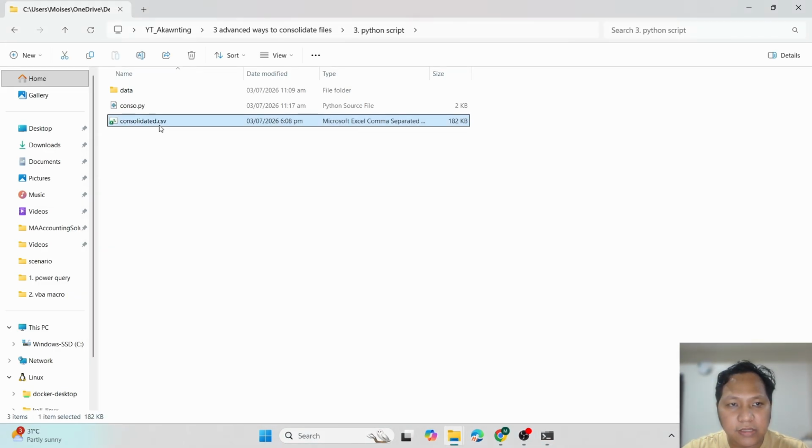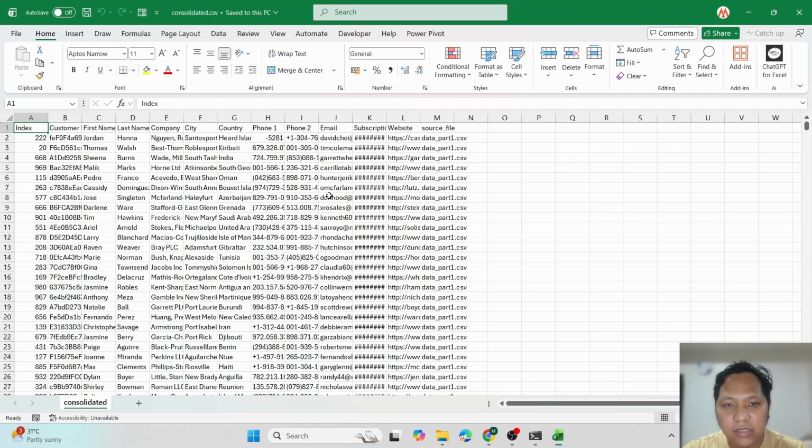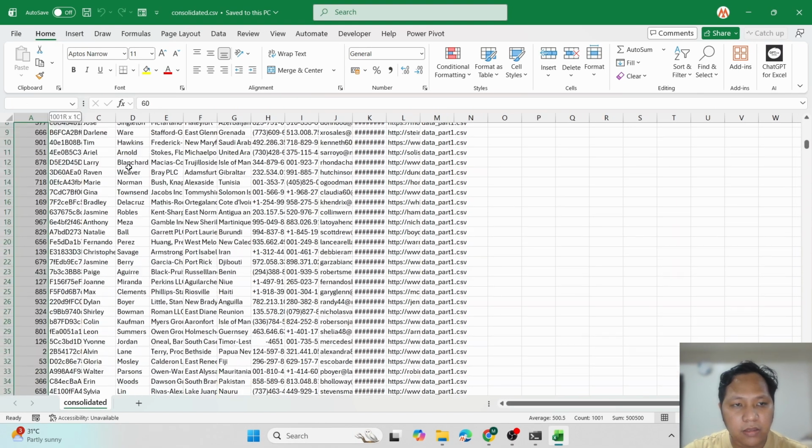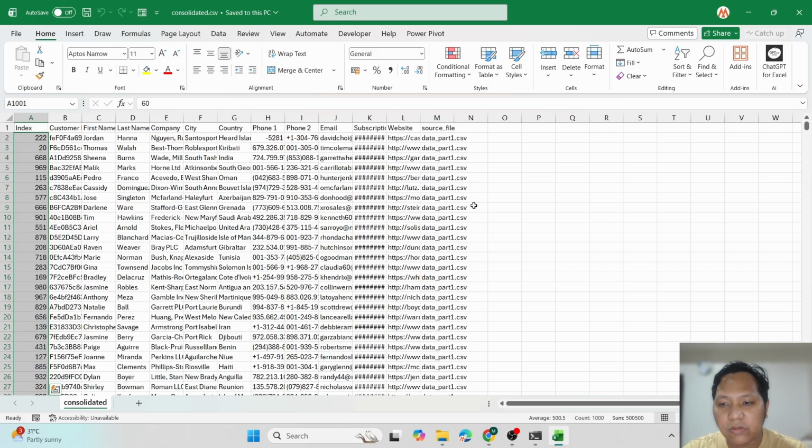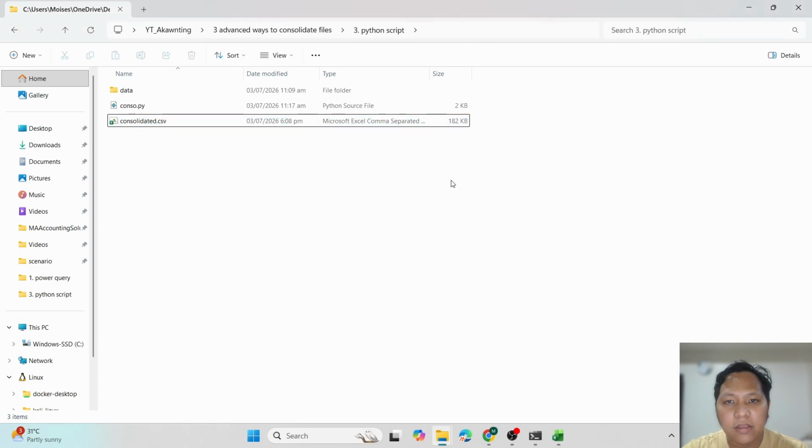And let's open the consolidated CSV. As you can see, there, we have also 1,000 rows. And actually, among these three methods, Python is the fastest, especially when we are dealing with a very large amount of data. Let's say millions or billions of rows that Excel can't handle, Python can handle.